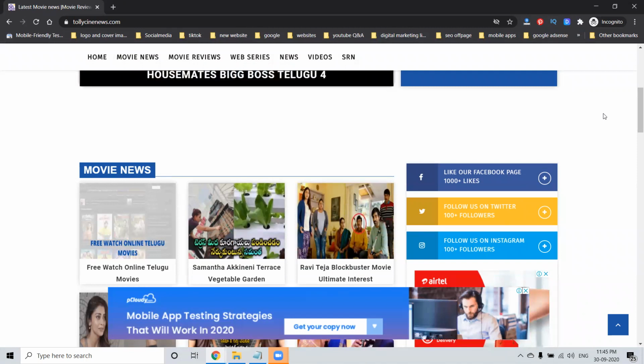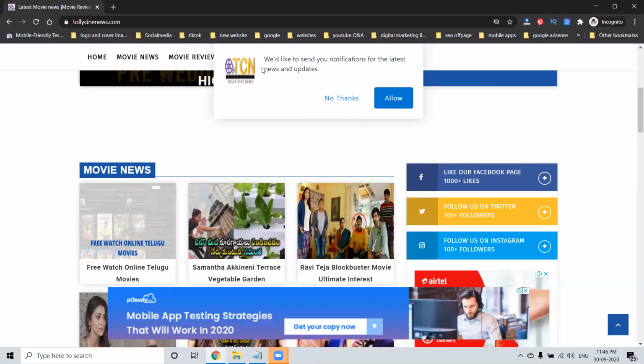So now in this website, the notification is given at exactly 20 seconds. See this one: do you like to send notifications for the latest news and updates? If you click allow, they give you the updates. If you click no, next time they will block your update notifications. This is the method we follow for adding web browser push notification options.